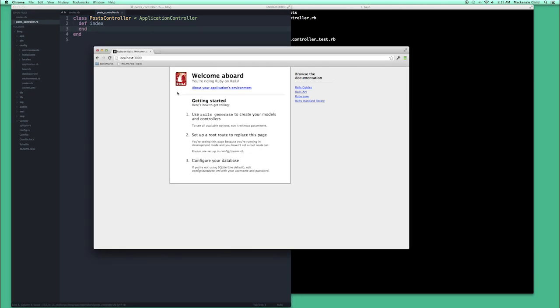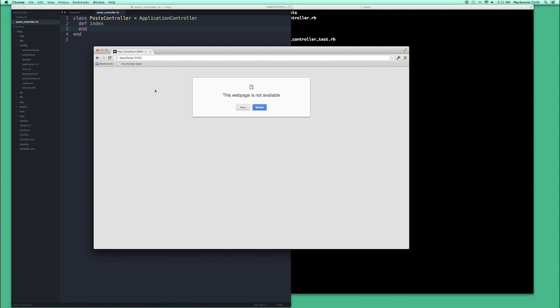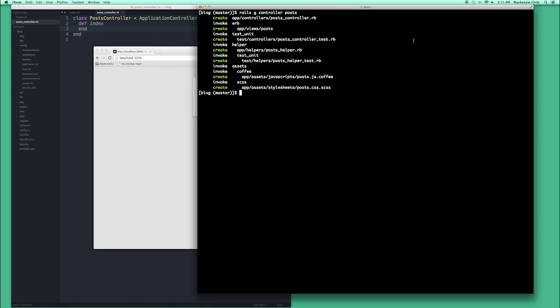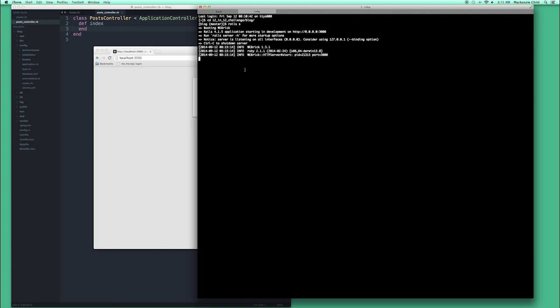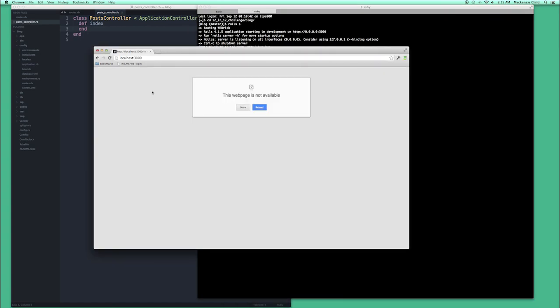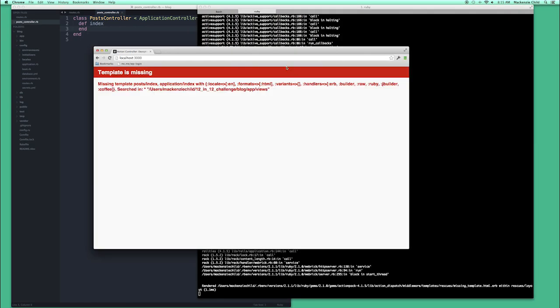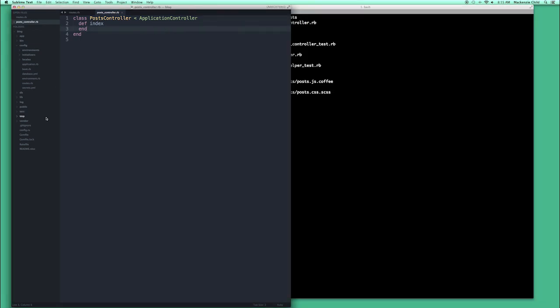All right, so now if we refresh the browser, whoops. Let's cd into our 12 and 12, and then blog, run the Rails server. There we go. Now we get an error, template is missing, which tells us exactly what we need to do next. We need to create a view.